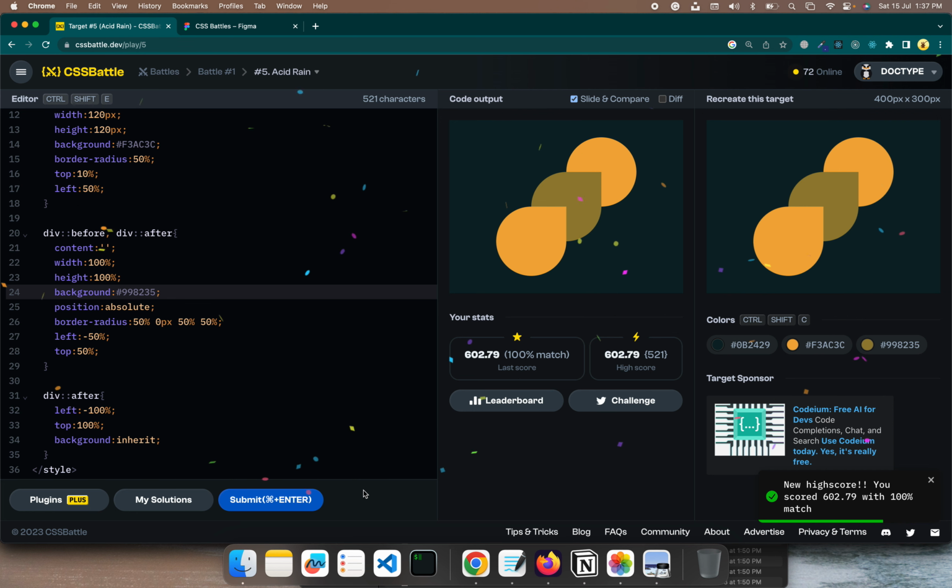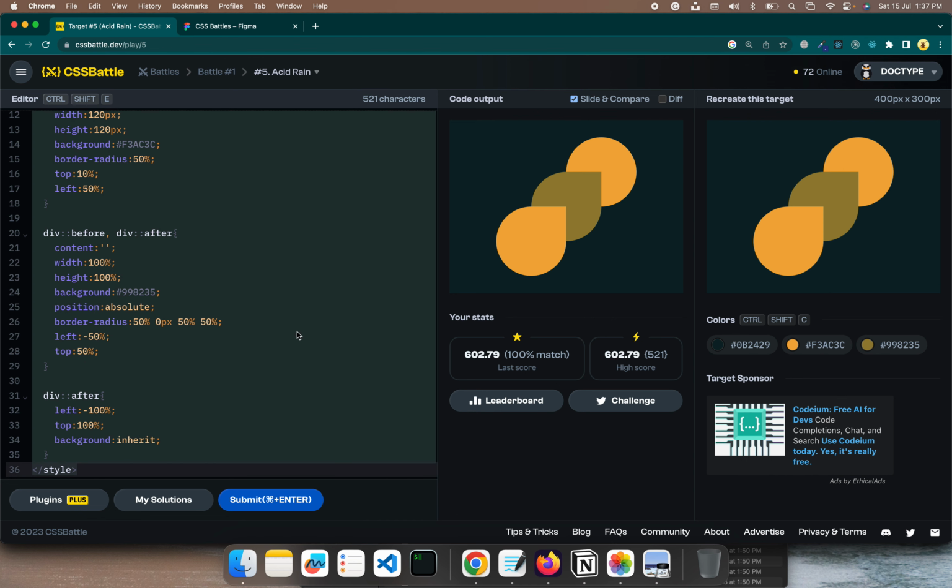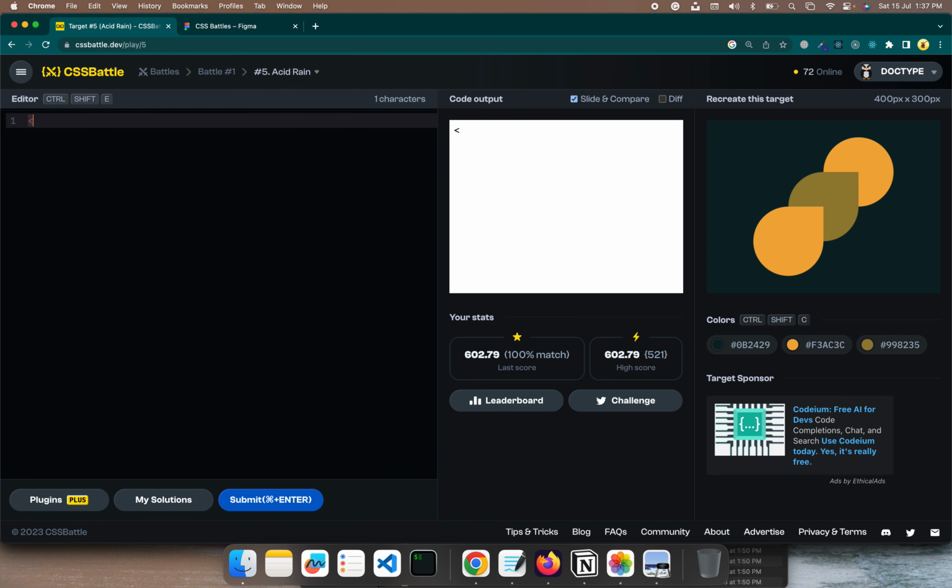So yeah, it's a 100% match. Let's see what else we can do, but I think this is the best way to solve this one. We can also have 2 different divs or maybe 3 different divs and try to place all of them in absolute position. So let's try to go through one more approach just to see how those approaches differ from this one.